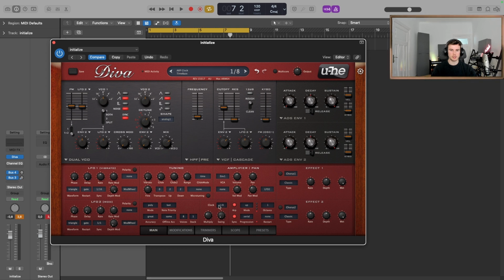Then activate the ARP and keep it in the 16th note. Keep it on the down pattern. Keep it on serial. Restart at none. Activate some plate reverb and activate some delay.